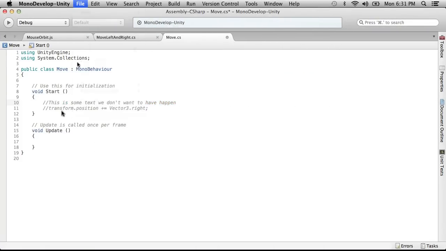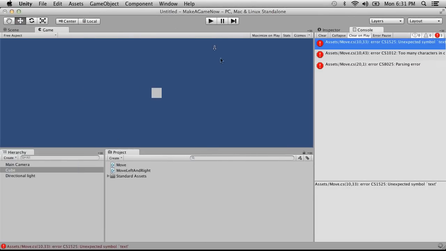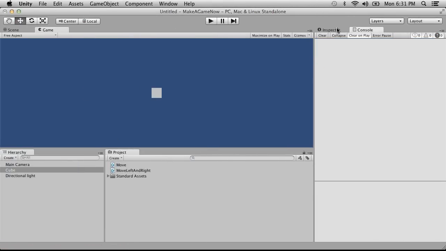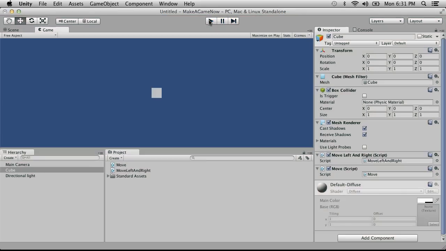So we're going to hit save. And we're going to copy and paste this into the update so that you can see what it does. So now we have it in the update. We hit save. Console's clear. Good. It compiled. We hit play. And there goes our cube. It just flew off to the right. Yay. It has moved. It will move 1 unit every frame. That's a lot of movement.